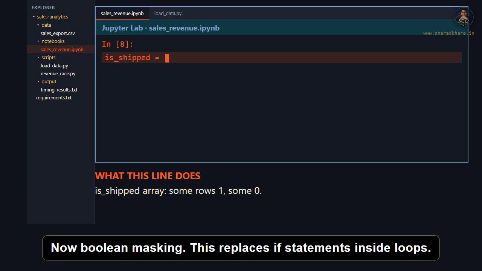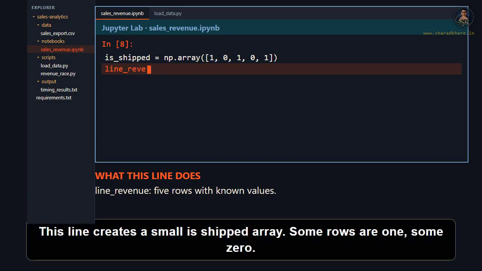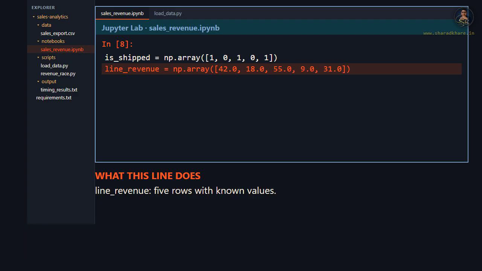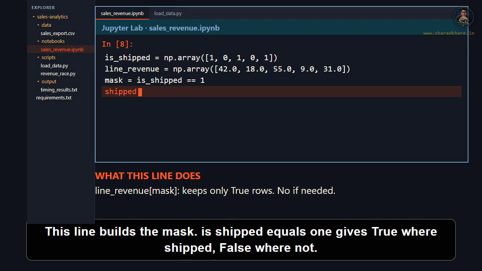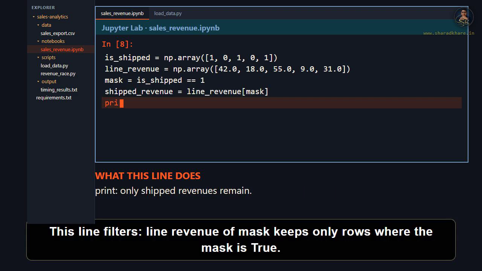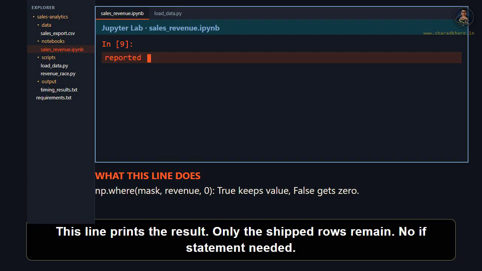Now boolean masking. This replaces if statements inside loops. This line creates a small is_shipped array. Some rows are 1, some 0. This line creates sample revenues. 5 rows with known values. This line builds the mask. is_shipped equals 1 gives True where shipped, False where not. This line filters line_revenue of mask, keeps only rows where the mask is true. This line prints the result. Only the shipped rows remain.